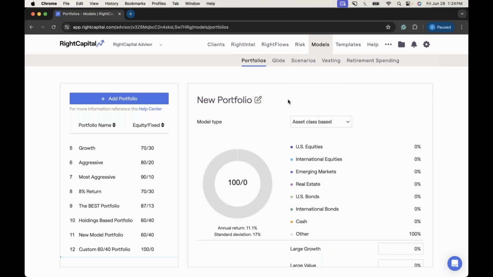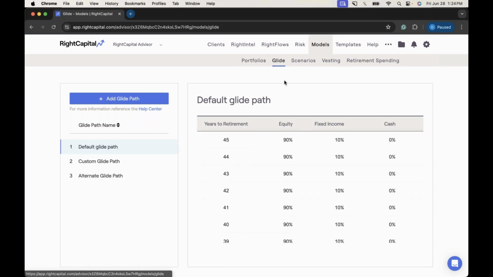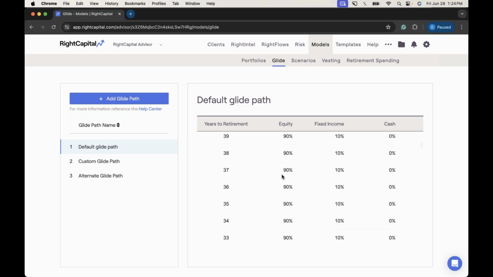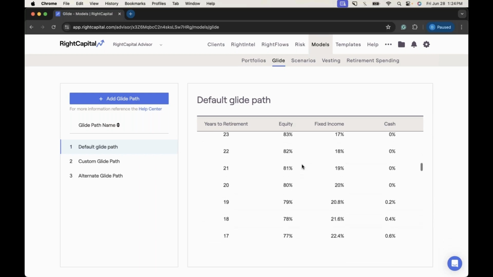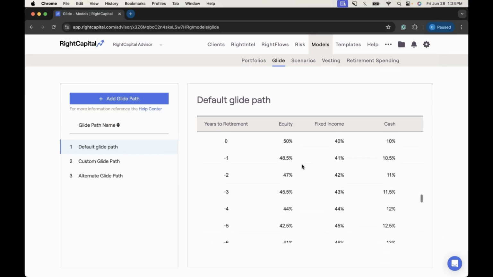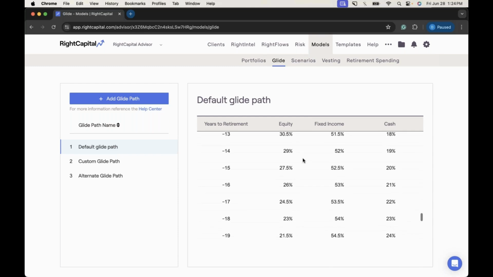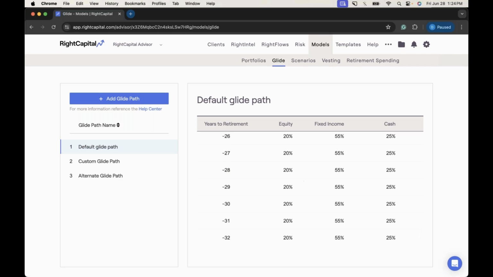Perfect. So the next thing we're going to look at here is creating custom glide paths. Of course, we have our default glide path here. This one can't be adjusted, but it can still be useful as a reference if you want to see the details of what's happening here over the course of this glide path. As I mentioned, starting at that 90-10 split, slowly transitioning to that 50-50 in the year of retirement, and then that 20-80 by the end of our glide path here.